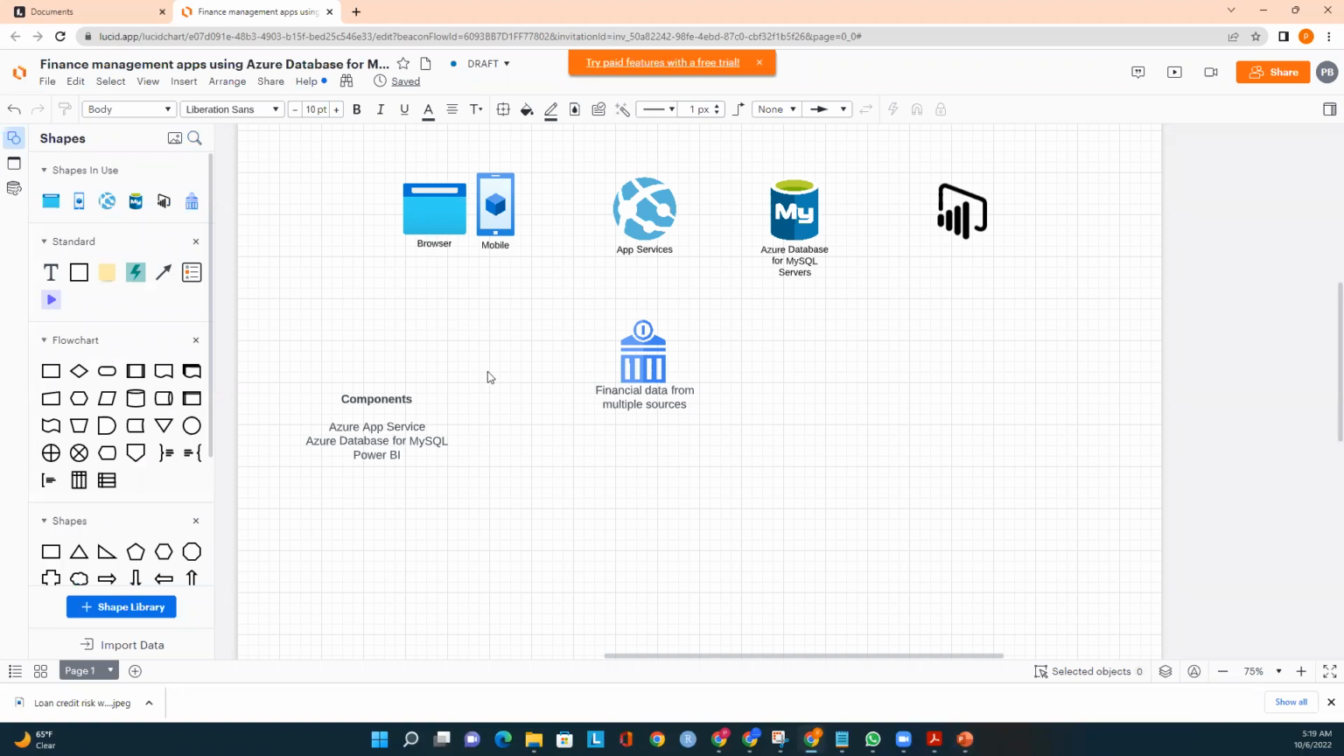So I have a list of components required to design this architecture. I collected all the components, so let me go over them. If you see on my screen in the architecture, I have Azure App Services, Azure Database for MySQL servers, and Power BI. Let me just add the Power BI title here.